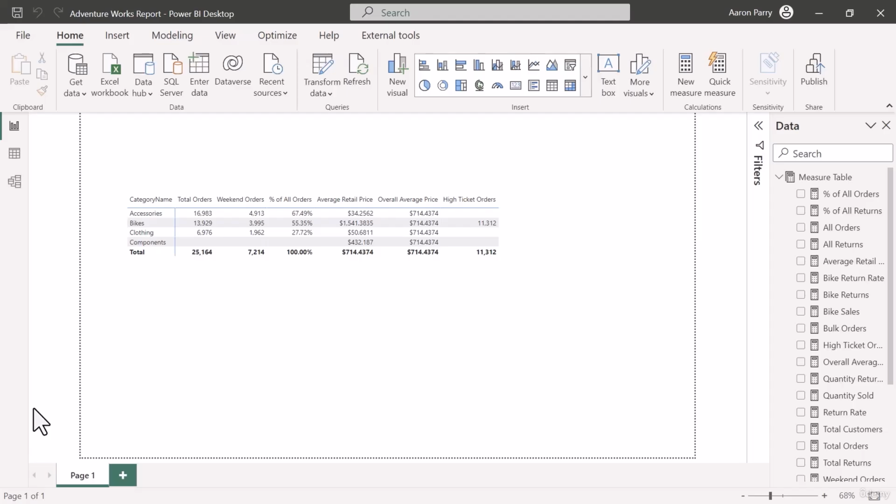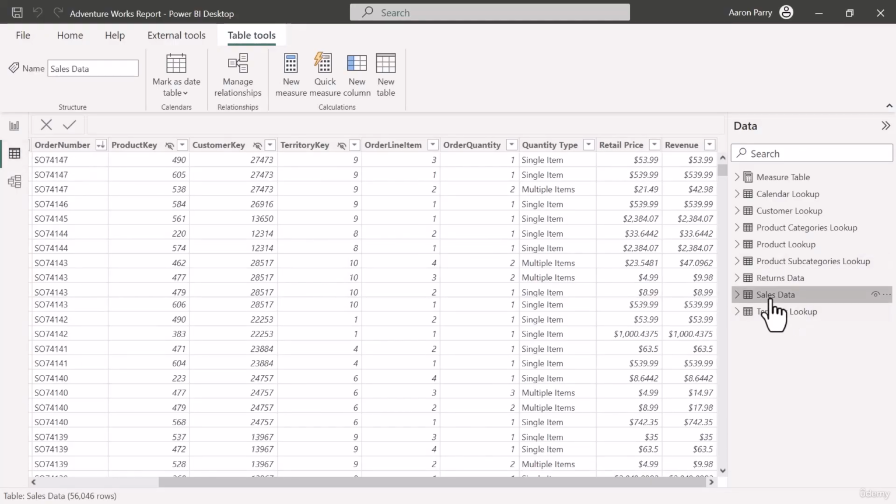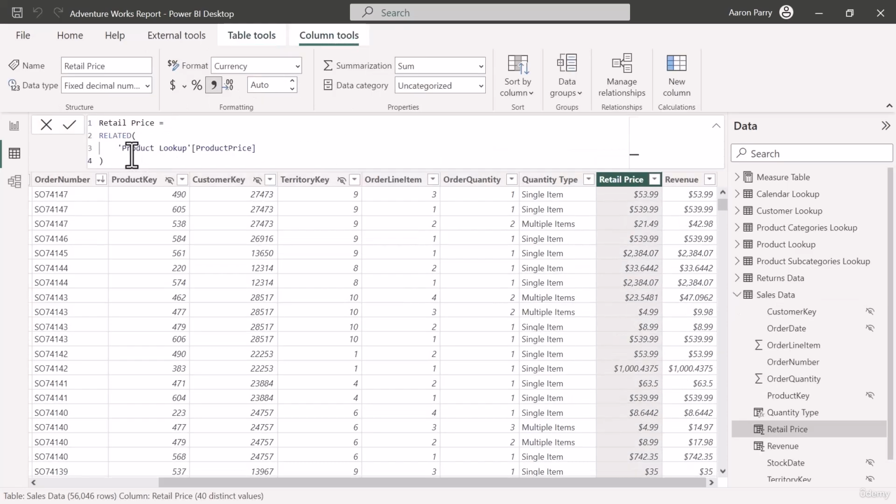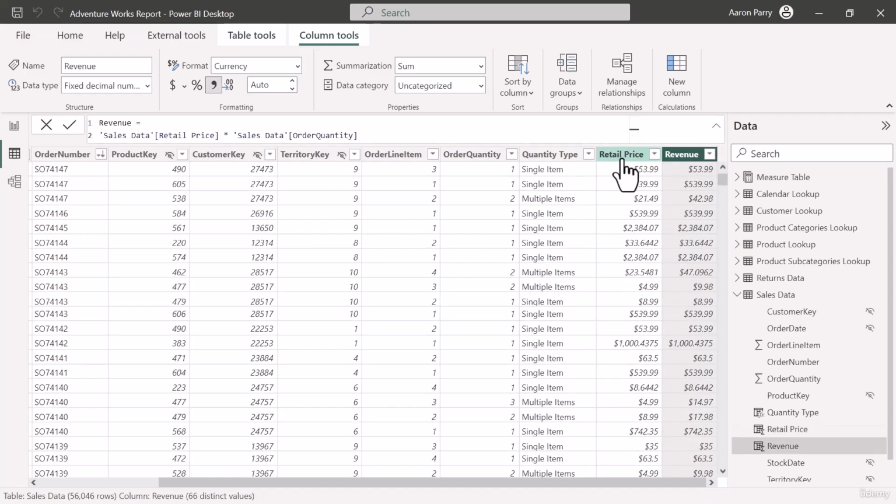All right, so open up your Power BI report, and we're going to head over to the Data tab. Here I want to start again from that Sales data table, and take a look at our retail price and our revenue columns. These two columns were created during the calculated column demos. For retail price, we had used RELATED, bringing in the related product price column from the product lookup table. And for revenue, we're simply multiplying retail price by the order quantity.